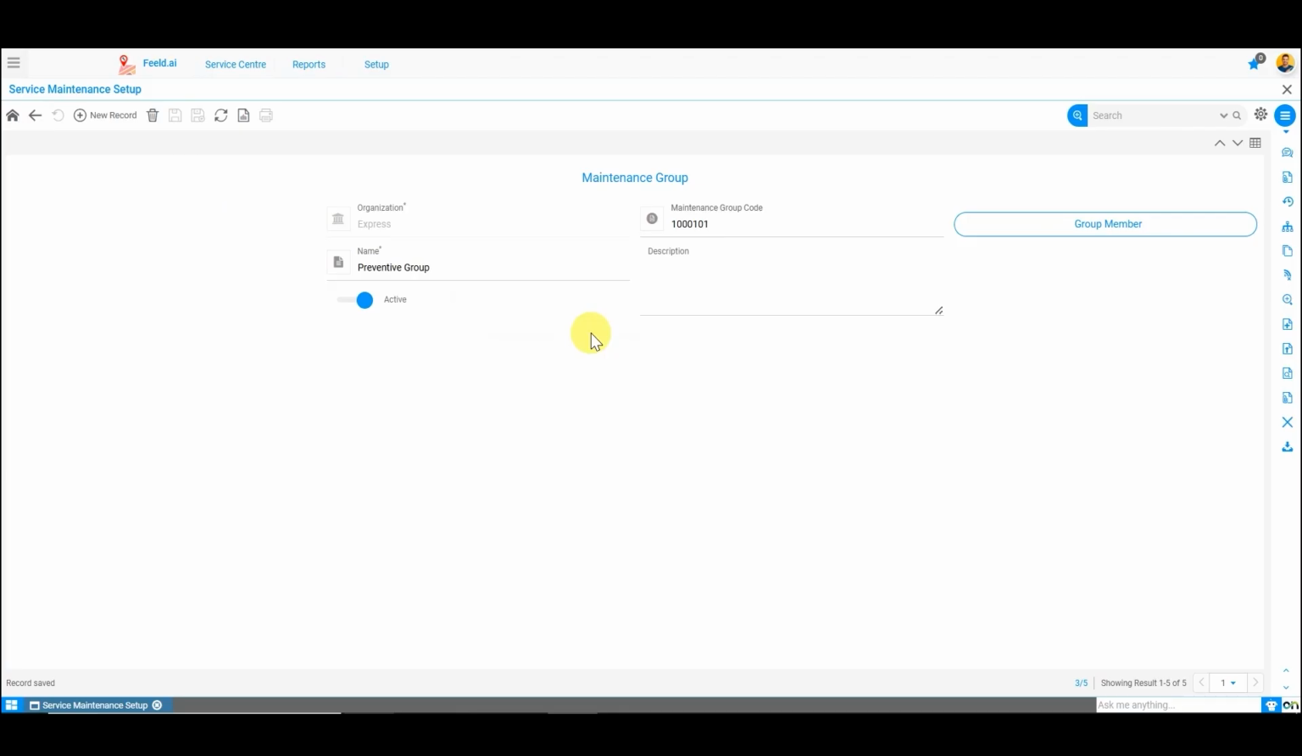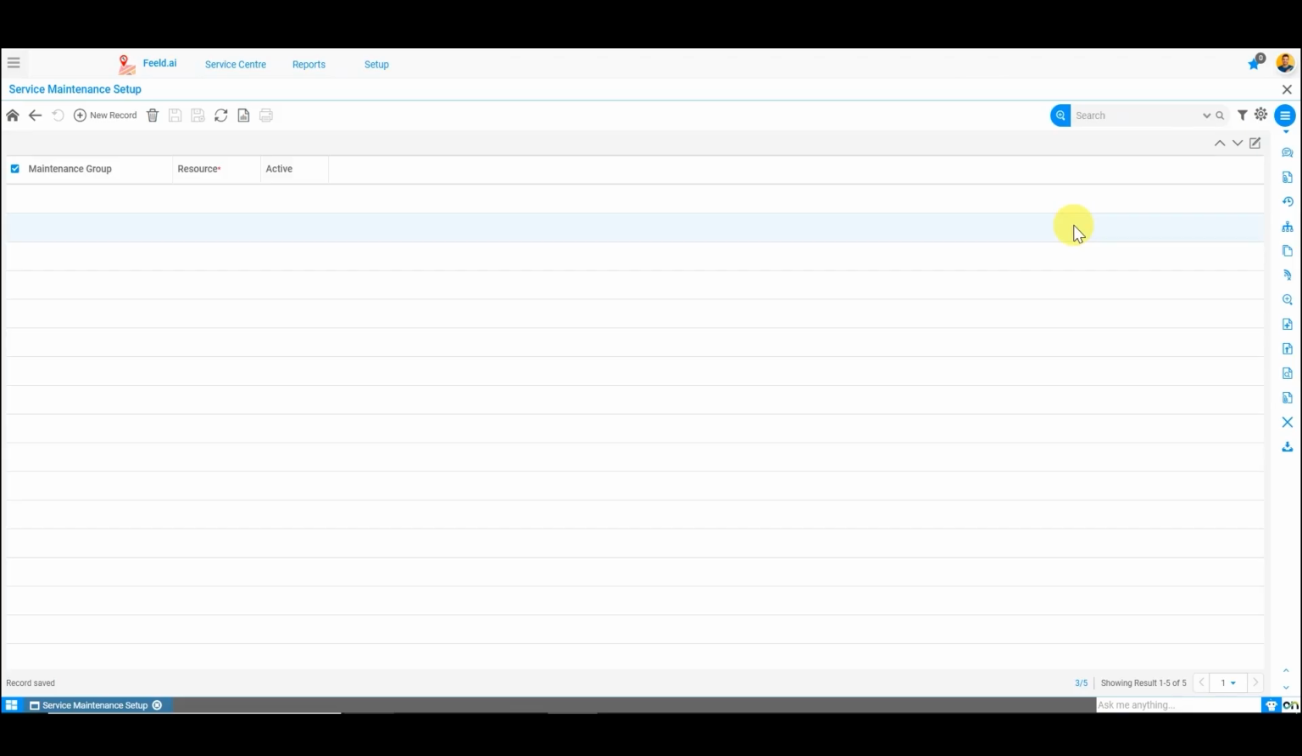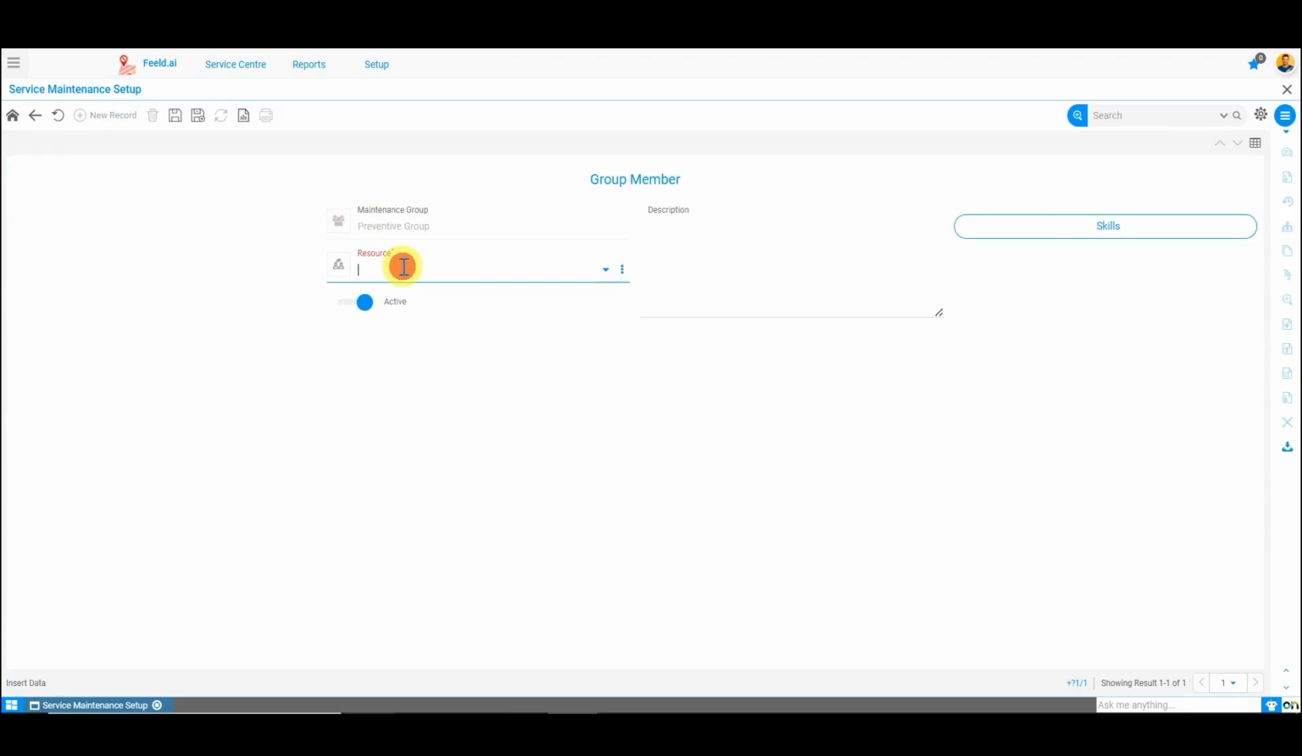Save it. You can see this group is being created. Also, we can map the different resources to this group. Let me map that also. Click on Group Member, add a new record. In this, we can map, for example, John Doe. Here we can select this.